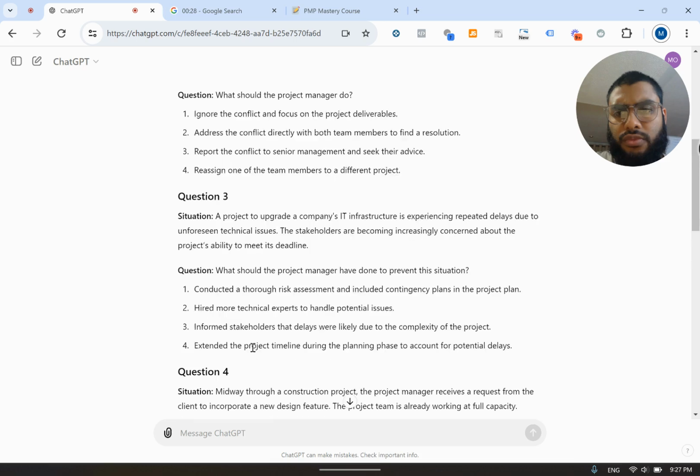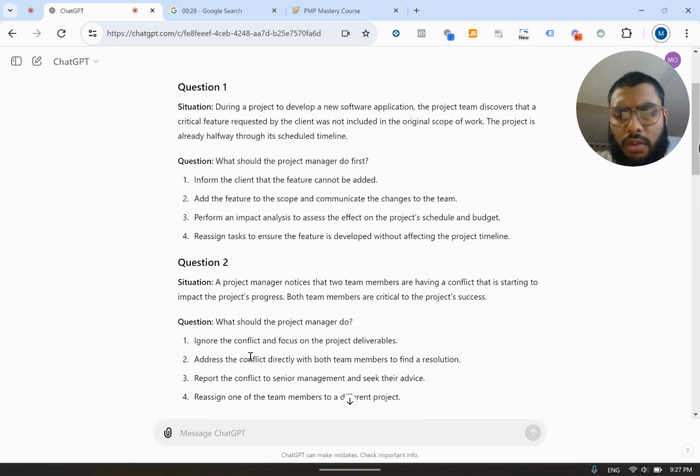Okay, so let's go back up. Number 2. There's a conflict between two team members. What should we do as a project manager? Ignore the conflict and focus on the project deliverables. Now we know that that's not the answer. We never want to ignore a conflict. Number 2, address the conflict directly with both team members to find a resolution. Nothing wrong with that solution; it solves the key problem.